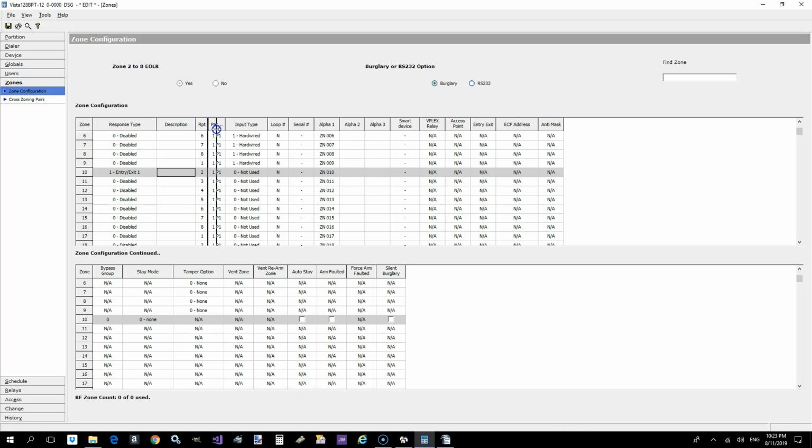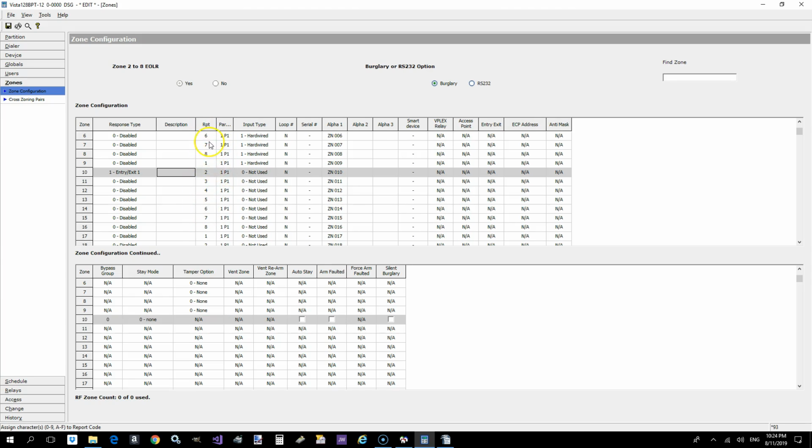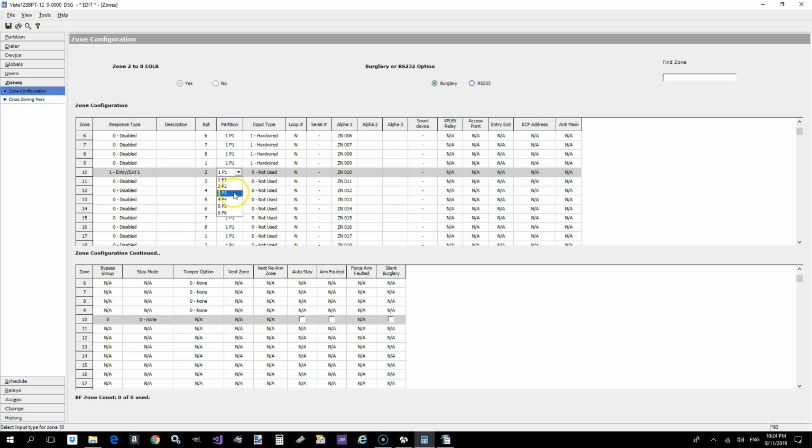Compass. Okay, this is our report codes right here. There has to be a number in there in order for the central station to receive a signal. If it's blank, this zone will only enunciate locally. It won't send any signals to the central station. This is our partition number, so we can choose what partition this zone's on. And we'll say the entry exit is on the perimeter area, which is partition 1. Our input type, we're going to put serial. And then we would put our loop number and then our serial number for our polling loop.